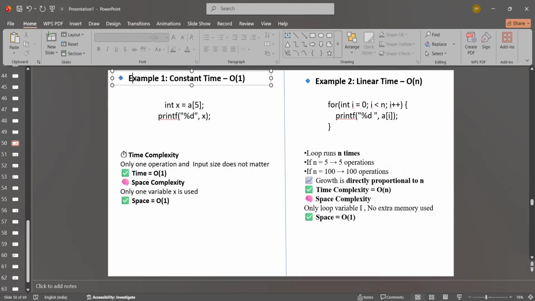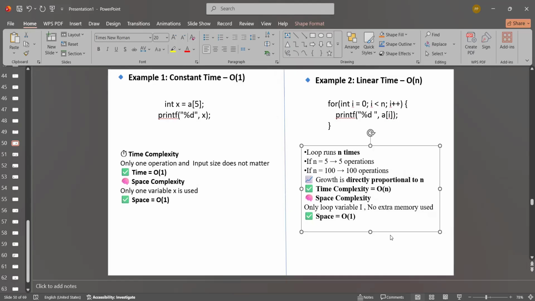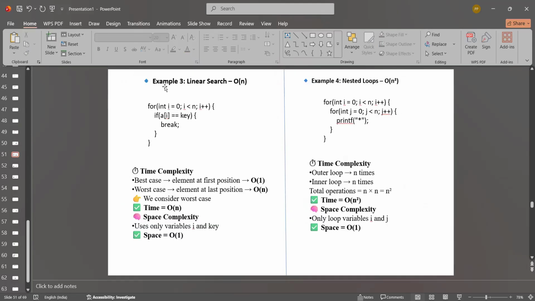So I hope you understand this example one, example two. If you have any doubt, please write in the chat box. Now the next example we have here is this. Can you say what this is basically? Anyone write in the chat box, please. This is I equals 0, I smaller than n, and it's checking every key. What is this program basically?